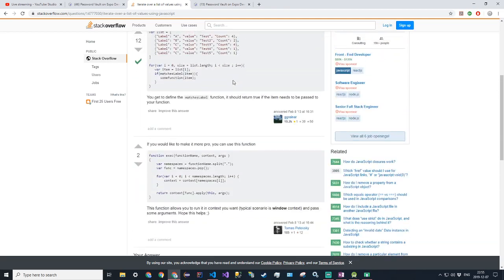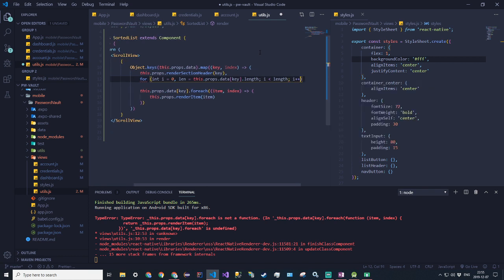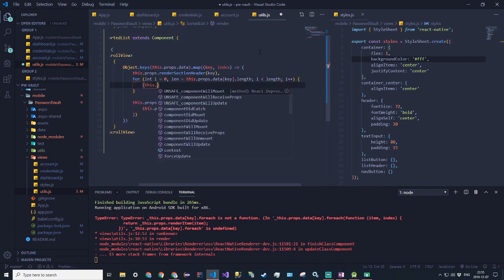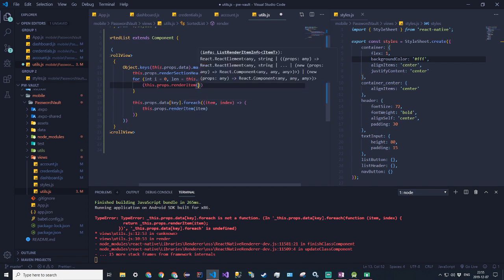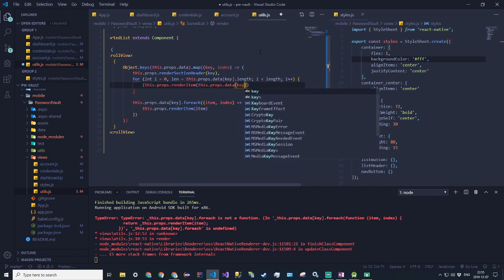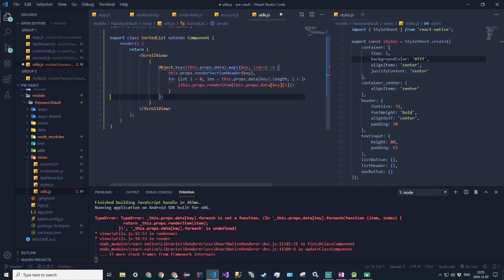Let me see. Yeah. i is less than len, i plus plus, and it's just going to be this dot props dot render item. Or it's not item, it's going to be this dot props dot data at key at i. And that should do it.